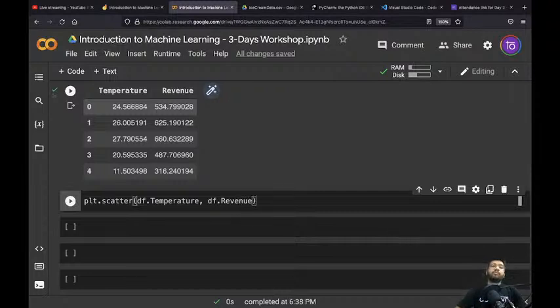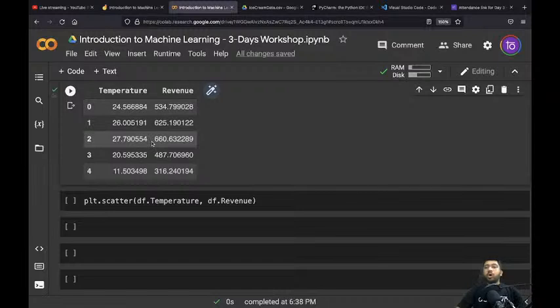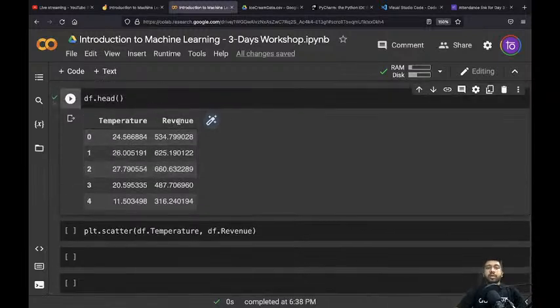Okay, and one more thing before going forward: if you see, we have two columns, and over here revenue is dependent upon temperature. Temperature is not dependent upon revenue. Suppose the ice cream shop has generated a revenue of $625K, it doesn't mean that the temperature should be 26. The temperature might be 1 degree Celsius, it might be 36 degrees Celsius. So temperature is absolutely independent, whereas revenue is dependent on temperature.